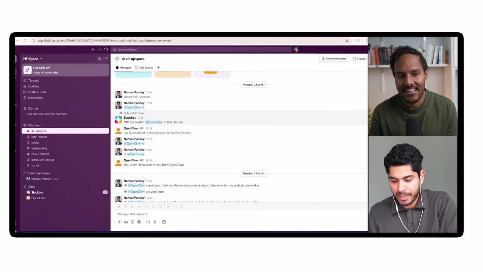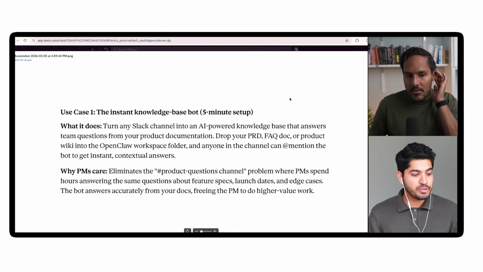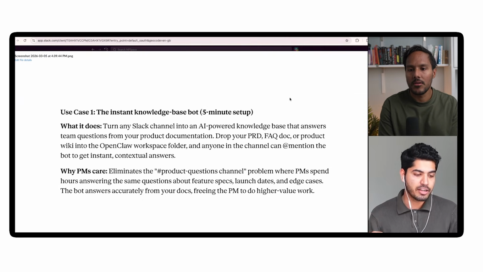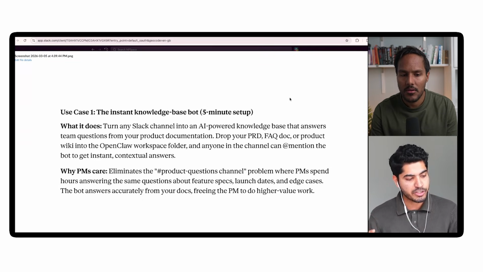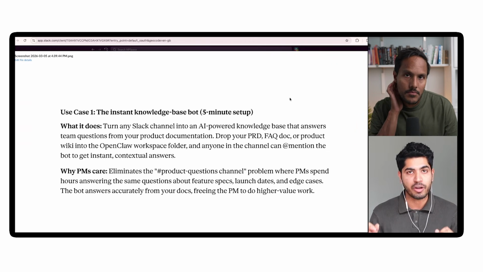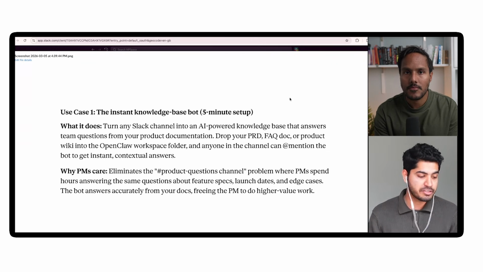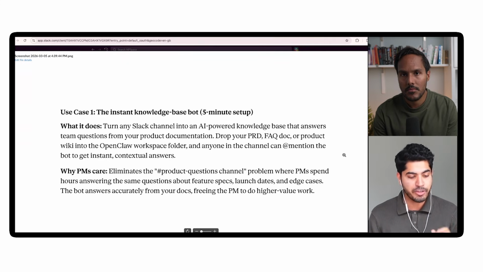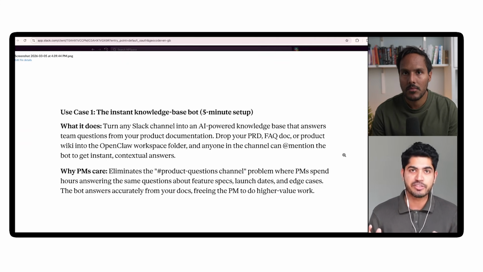So use case 1, and I can throw this on the screen as I talk through this. Use case 1 is that we are going to turn any Slack channel into an AI-powered knowledge base that answers team questions from your product documentation. What we'll be doing is dropping our PRD, FAQ documentation, any product wiki into the workspace folder, which I'll show you where that is and how to find it. And then anyone in the channel can simply mention the bot to get instant contextual answers. Why should PMs care? Because it eliminates the product questions channel problem where PMs have to spend hours answering the same questions about feature specs, launch dates, and edge cases. Again, it's important to note here that this repository is not locked in. It lives and breathes as a living space. You can add and remove stuff to it.